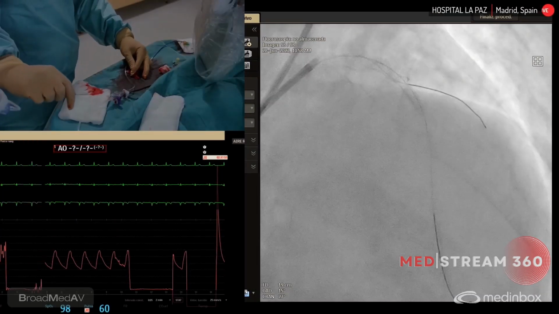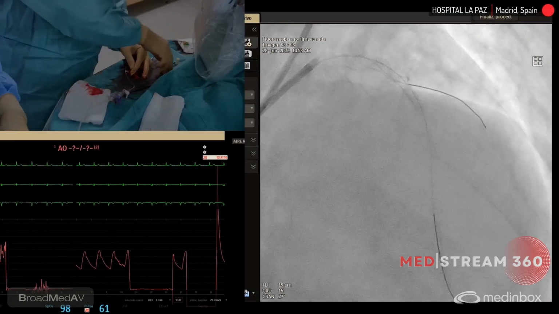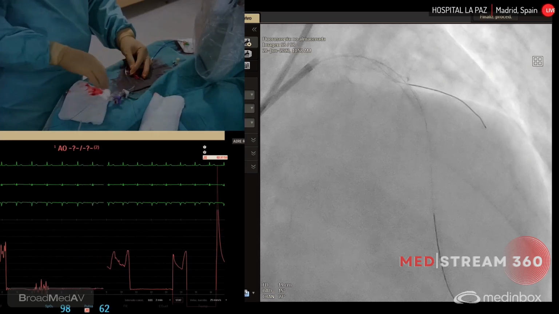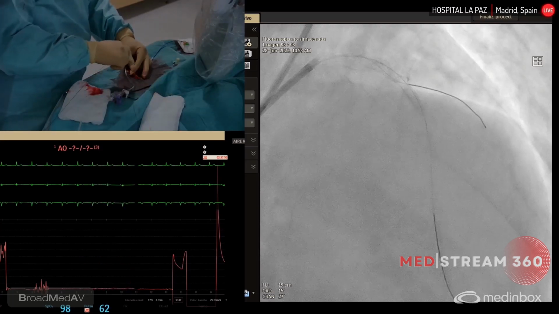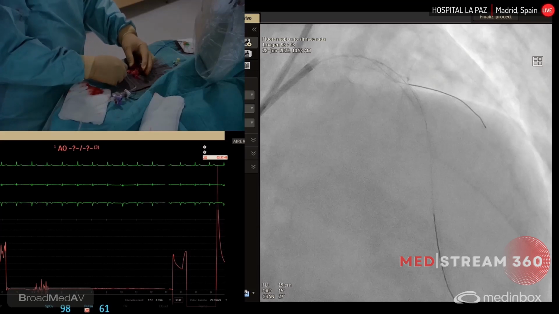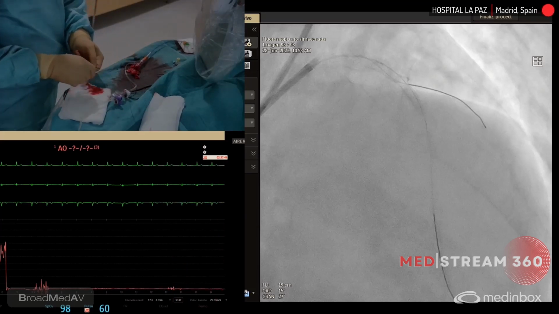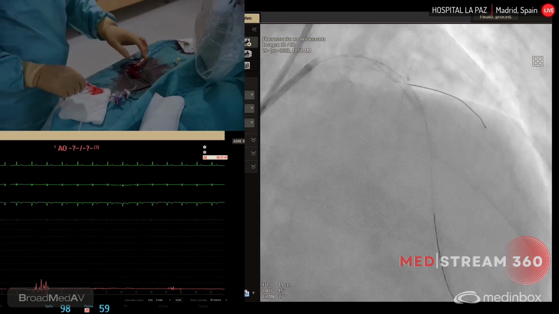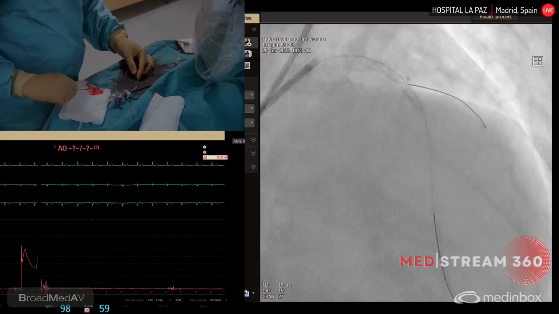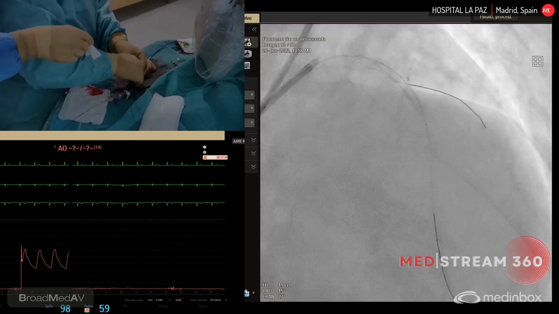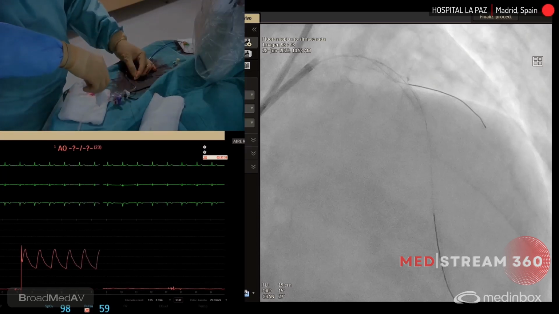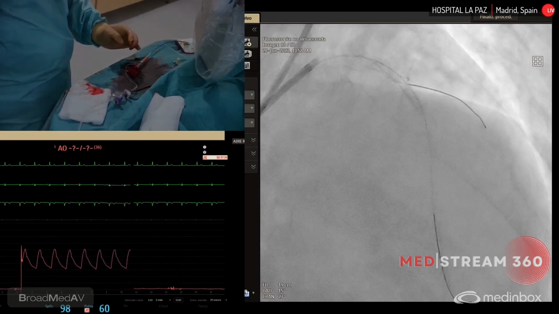So this is the point. Yeah, what do you think? But the flow is perfect, no? I think we can leave without treating the diagonal, no? Because the flow is very good. You decide.